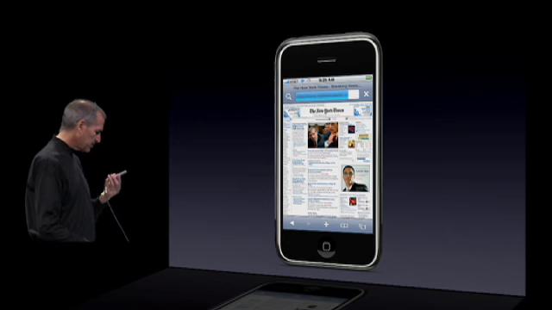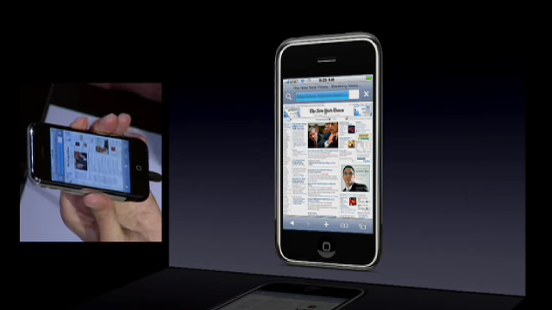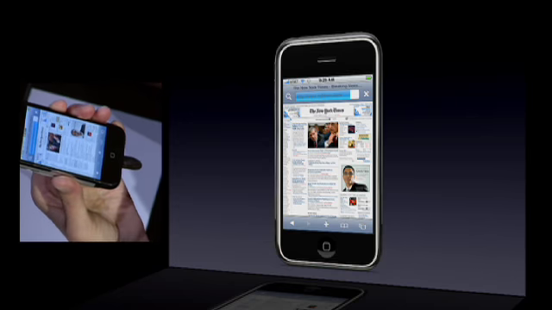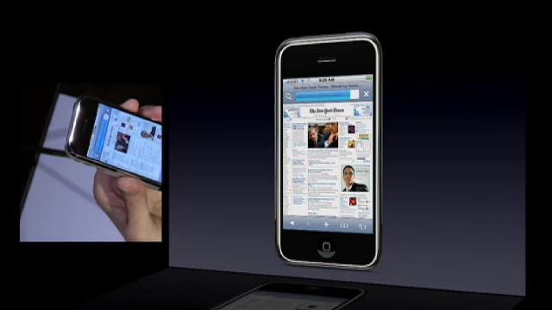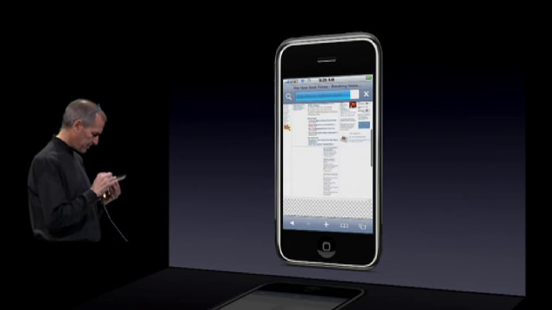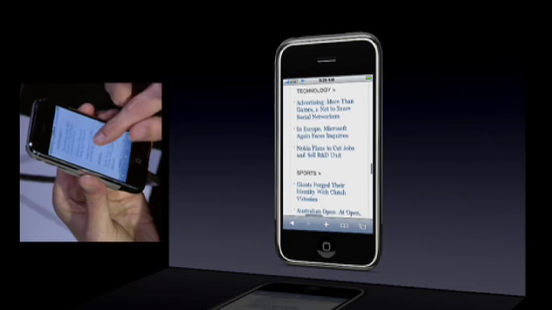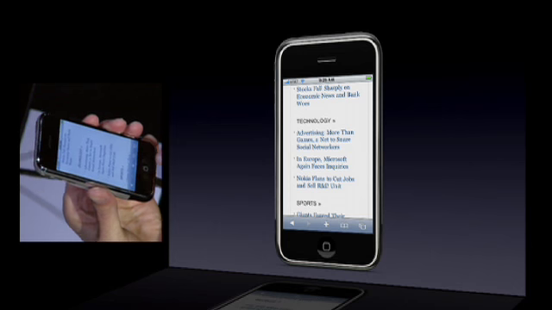So on the New York Times, I often like to just look at the front page and look at the technology section here once it loads in. And we'll just scroll down here for a second as it loads in. And we'll zoom up to the technology section. There we go. And that's what I want to see.